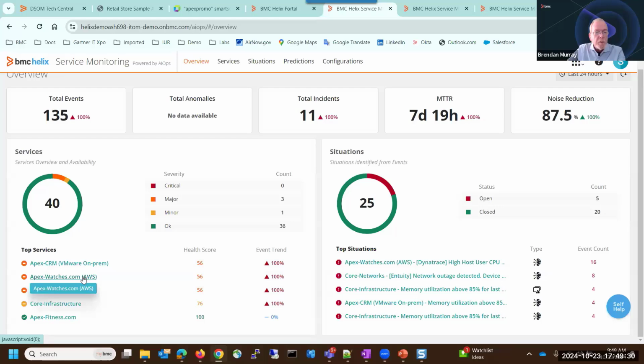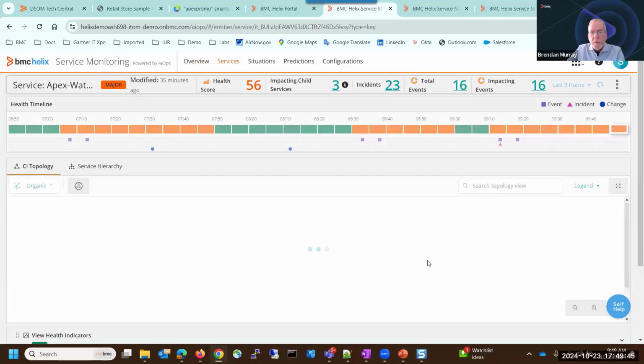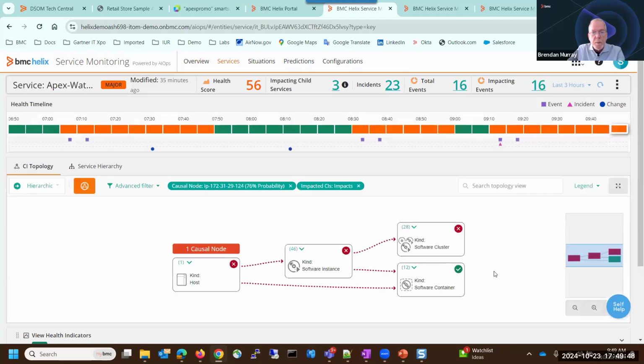I'm going to drill down into my apexwatches.com service because, like several of the other services, it's not showing a health score of 100. Anything less than 100 is not great. 56 is definitely not a great health score. It means Apex Watches is up, but it's not healthy at the moment.